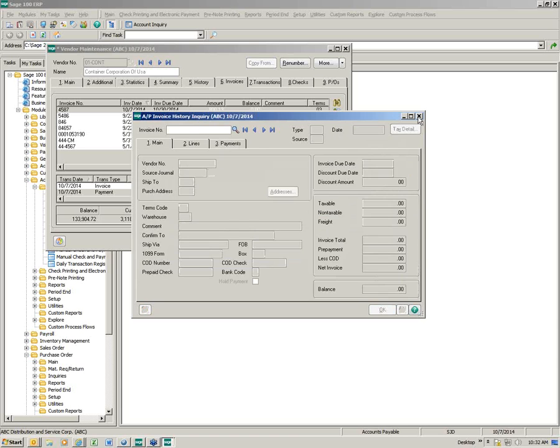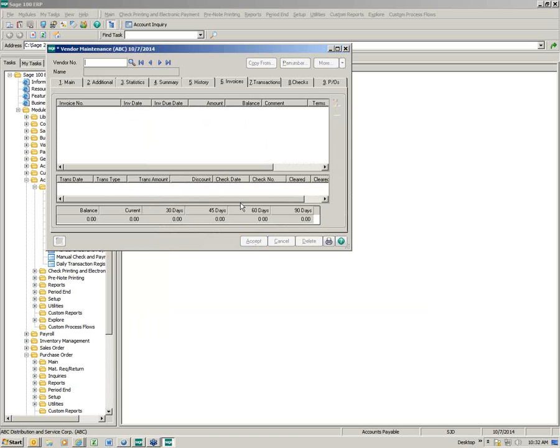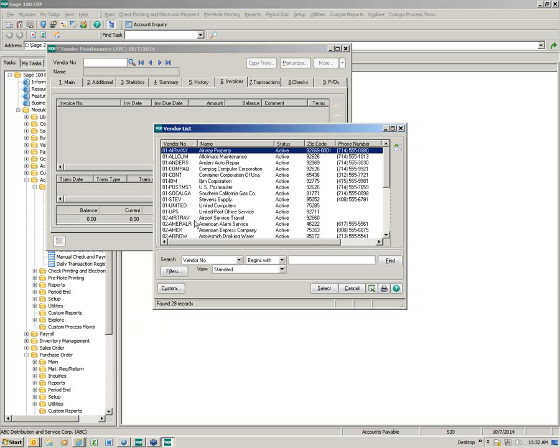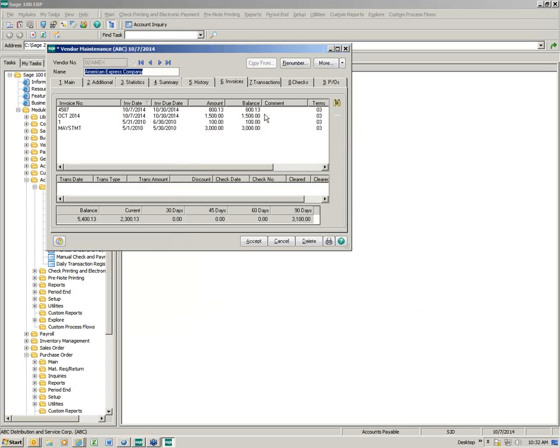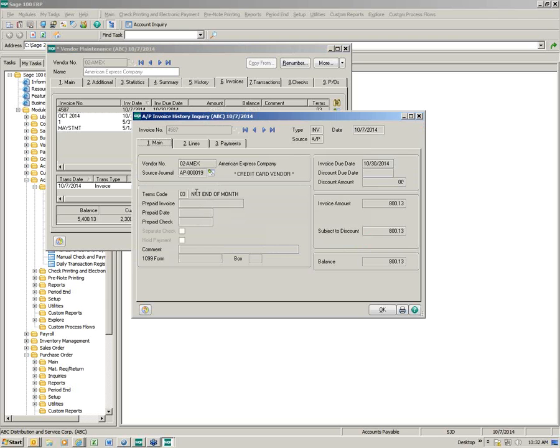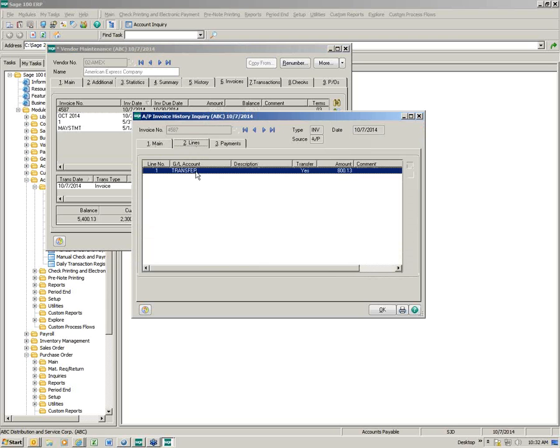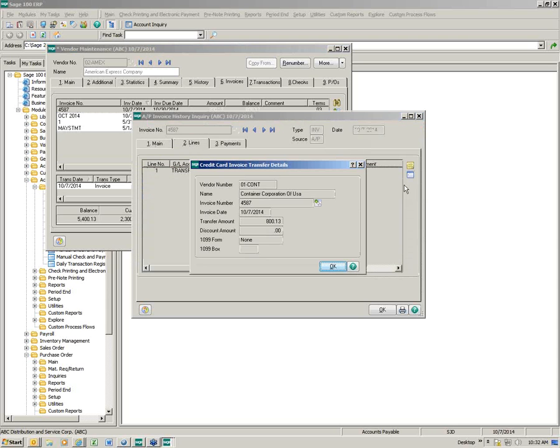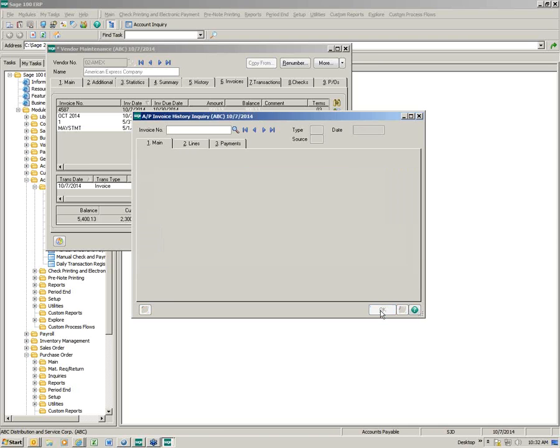Cool, right? And let's go ahead and choose American Express. And boom. There's my payment, or excuse me, my invoice. I double-click. I go to my lines. I can see it was a transfer. I drill down, and it came from Container. So once again, both directions I can see.